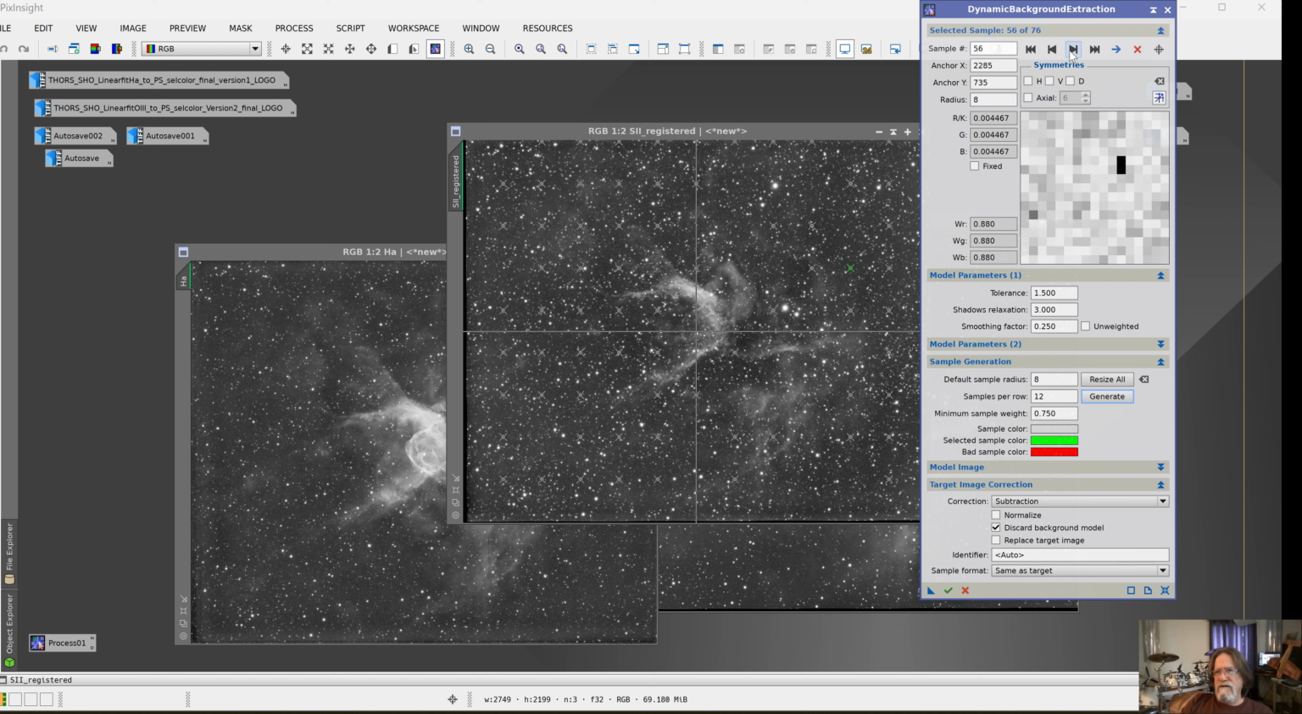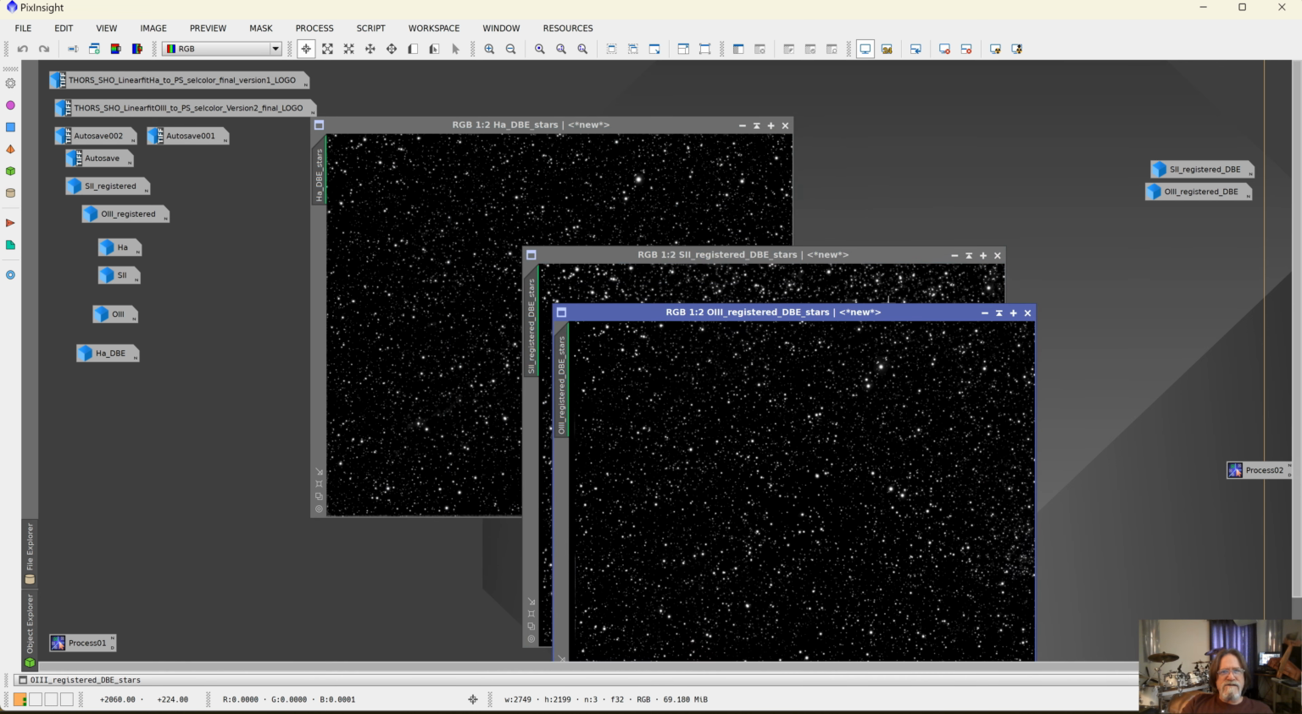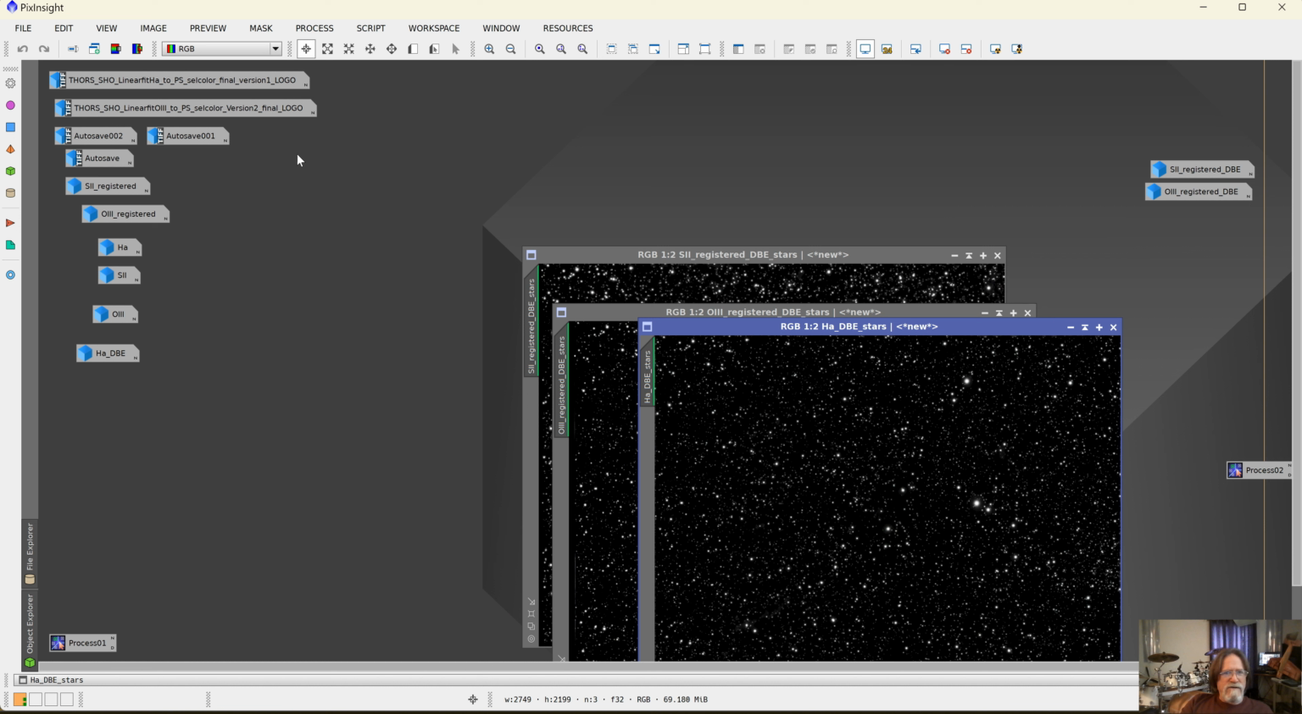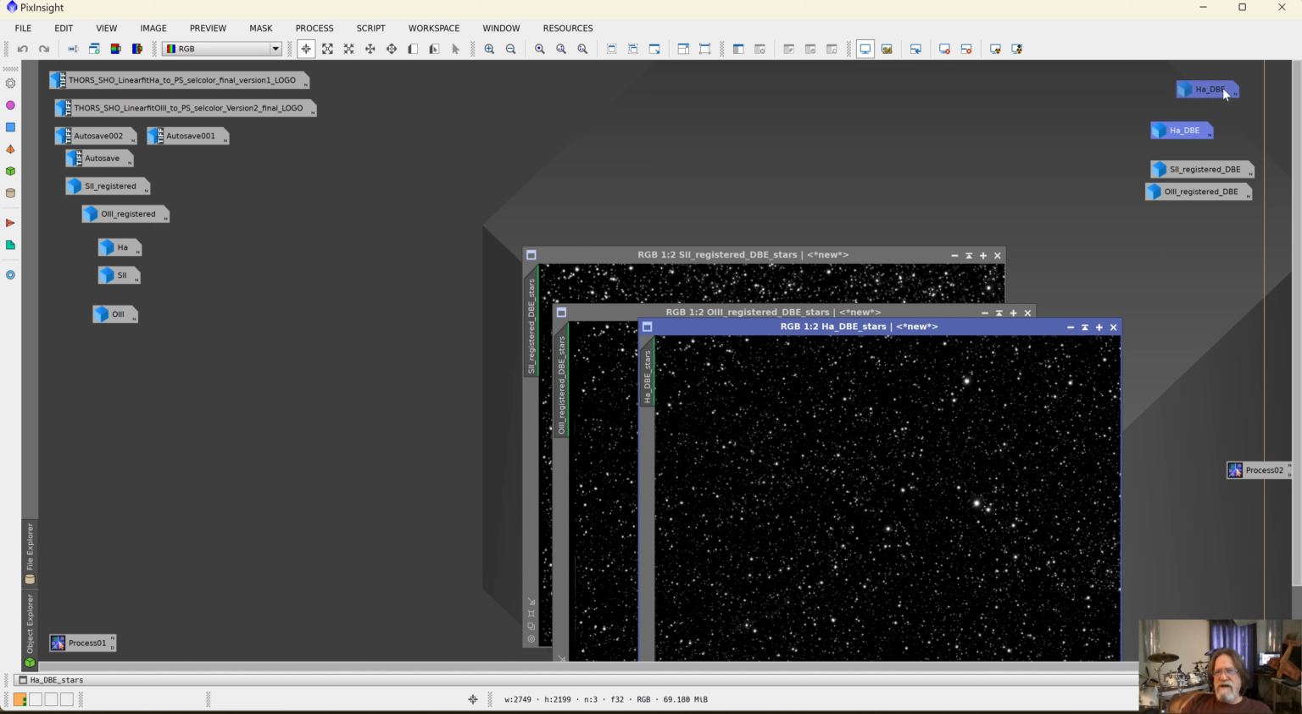Let's iconize all these down that have the stars missing so we can begin the next step here. Here are our stars. This one went up here someplace. Let's make sure we haven't lost it. It's going to be the HA. Come on, where'd you go? This thing is eluding me here, this HA. HADVE new, that is correct. There we go. All right, so now we have HA, S2, and O3.